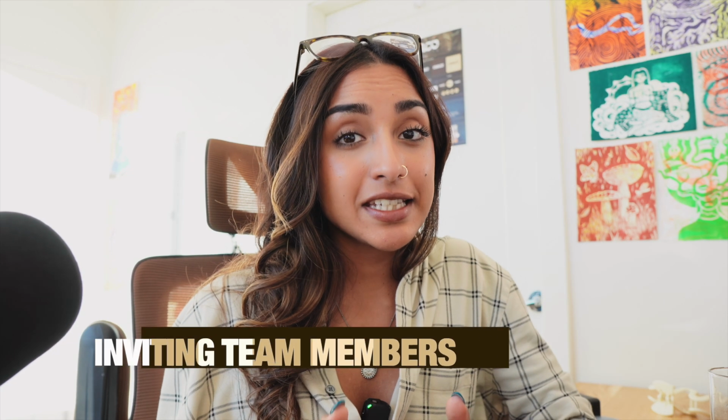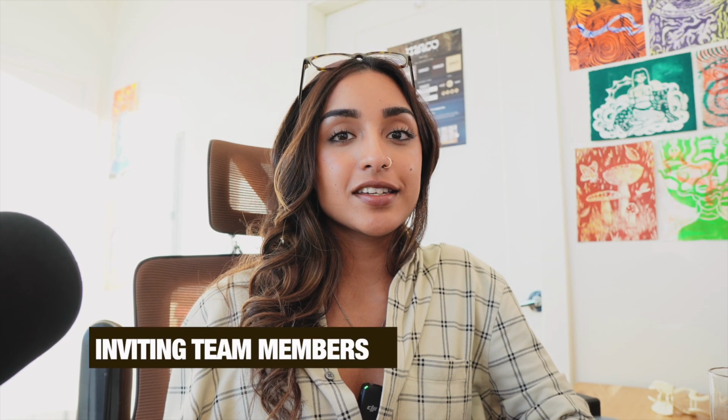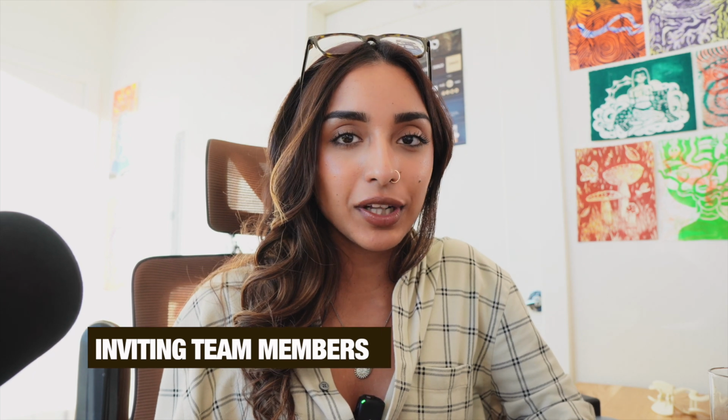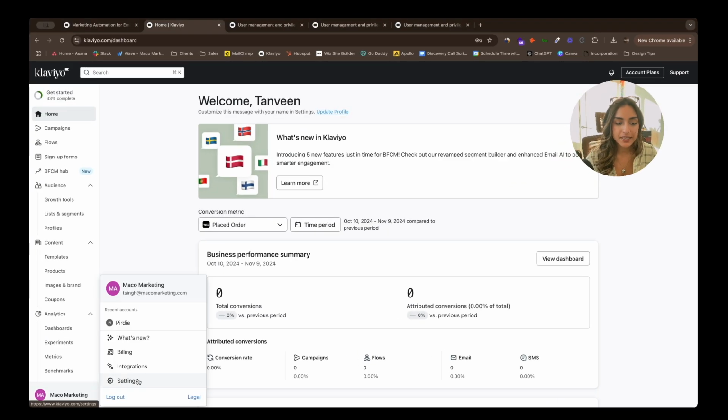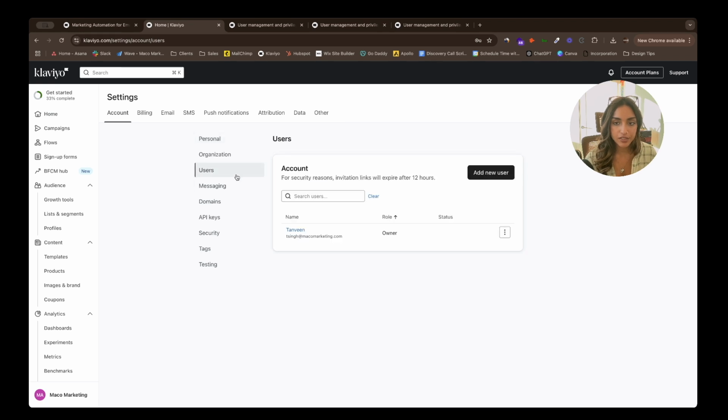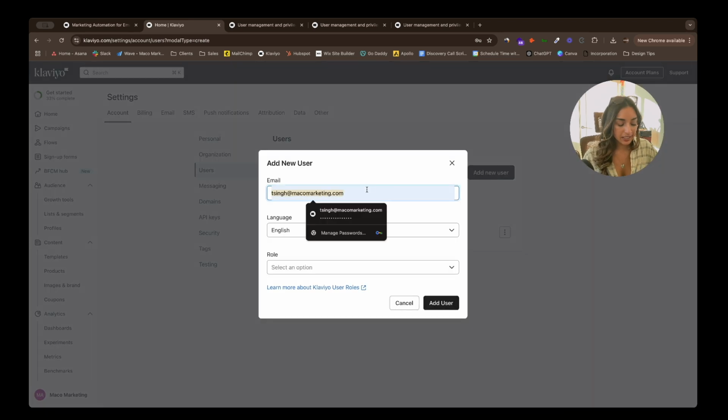Now, if you work with a team, the next step is a must, inviting your team members to your Klaviyo account. You're going to want to head over to your account settings and click on users. To add a new user, it's very straightforward. You're going to click Add New User and type in the email of the user you want to add to Klaviyo. Once you type in the email, you're going to want to select the language. English is the language I will be using.